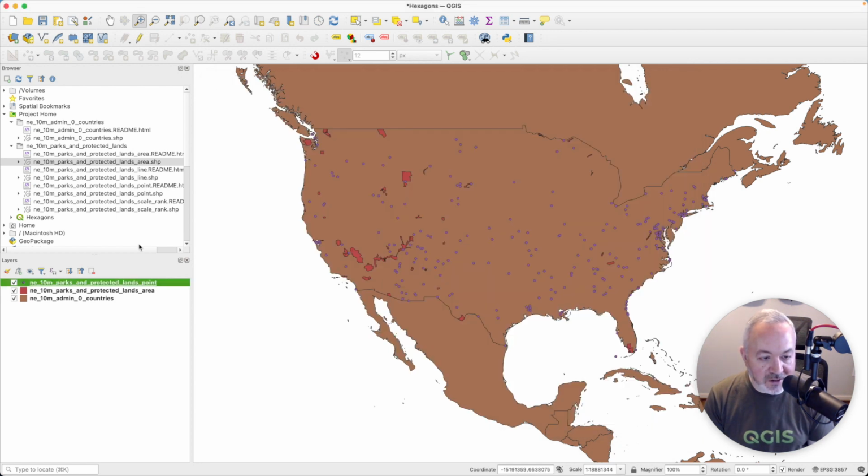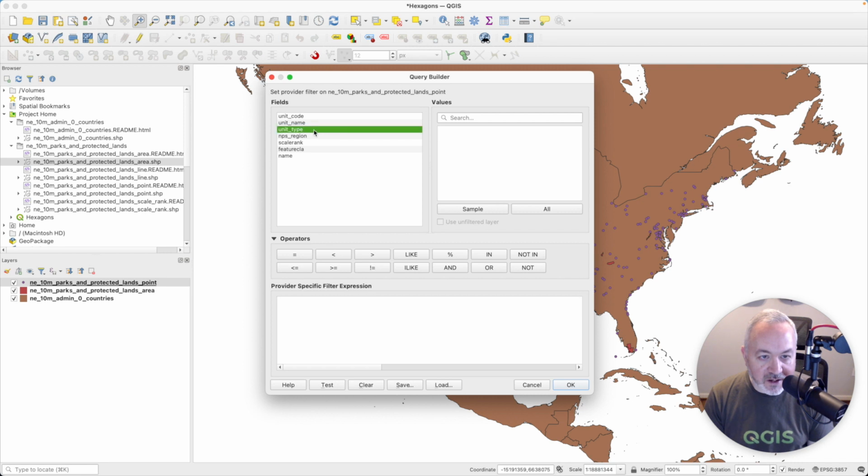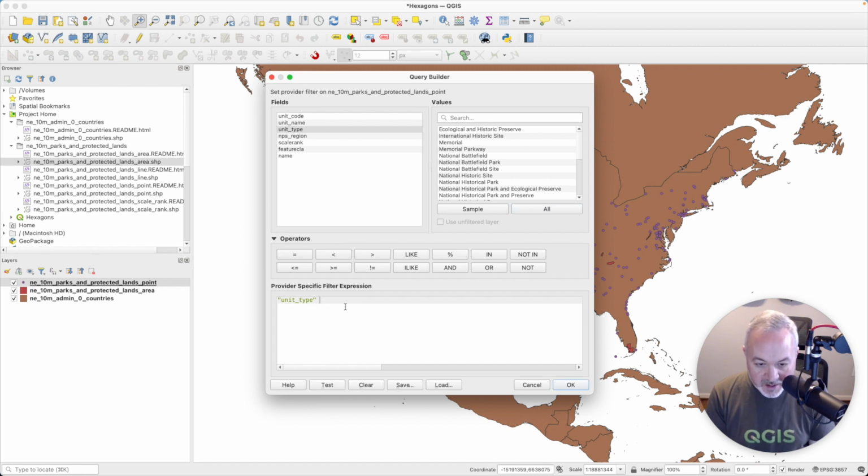So I'm going to right click on that layer and choose filter. And I'm going to choose unit type. I'm going to look at all the values there. And I'm going to use this in expression, which allows you to actually provide a list of values, not just a single one. So I'm not going to just say is unit type memorial. I'm actually going to use a collection of them.